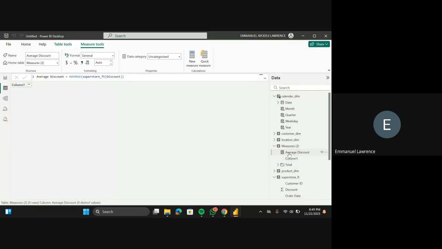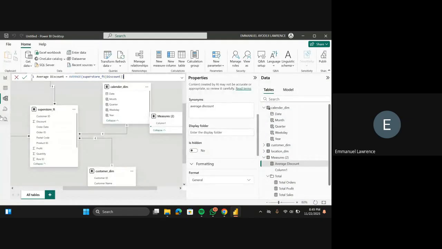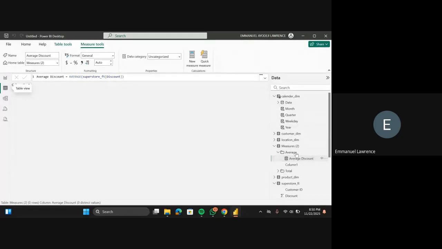I'm going to store anything that has to do with average there. The same method: click on average discount, come to model view, then under display folder, give it a name and call it average. All right, click enter, then we have that. So we have average discount already. Now this is it.